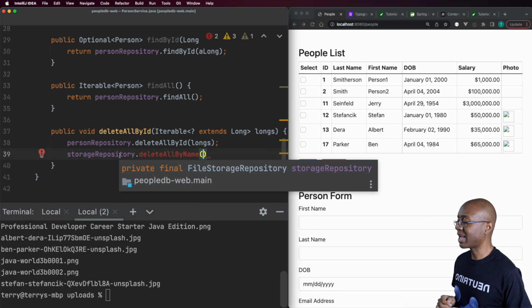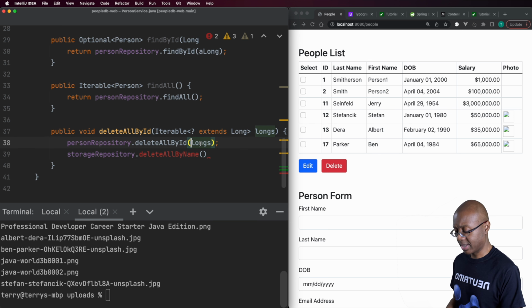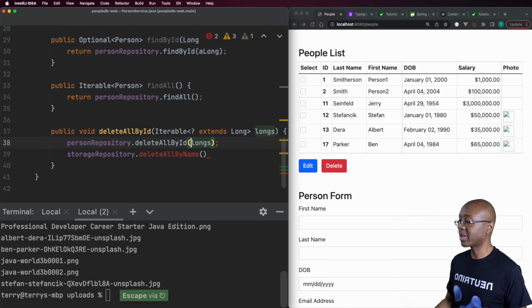So let us pretend like we would have a delete all by name, and we could pass in, let's see, what does this method take? This takes an iterable. Okay, so yeah, we could pass in something equivalent like that, an iterable of strings, which would be the file names, okay? Let's pretend like that's how we might do this.